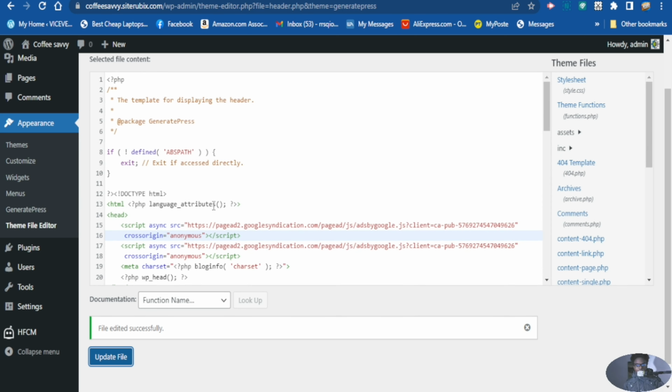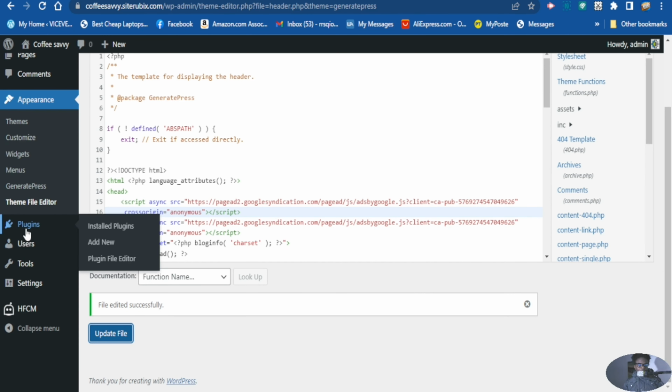If you don't know how to use this method here, you may break your website. So let me show you another method that you can use to add this code into your website. The second method is to add a plugin called header footer code manager. So you want to go to plugins and scroll down to add new.